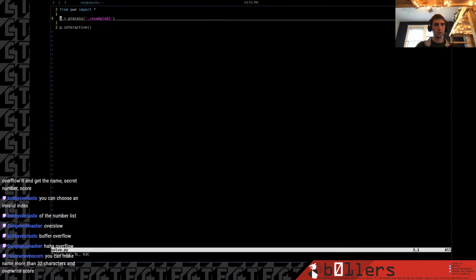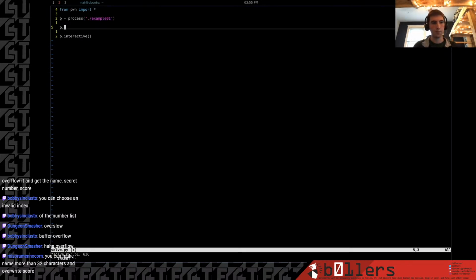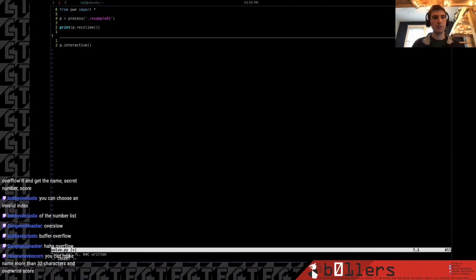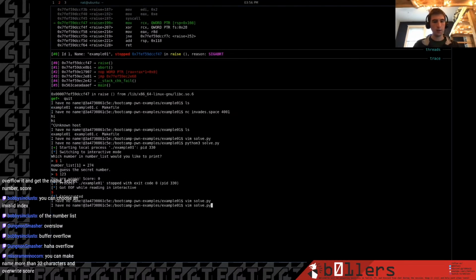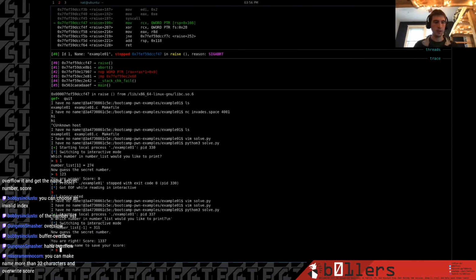So now we want to see if we can get past the first check. So print p.recvline. This will just print the first line we get. It's not really necessary here because we know that we need to send the first thing. We're going to sendline of -1 because that is how we leak the secret number. So we should be able to send this and it advances.